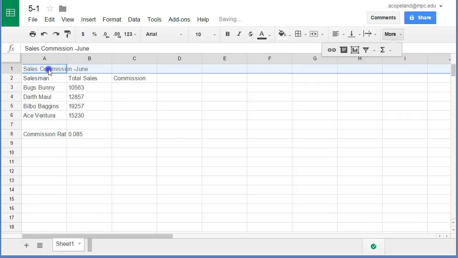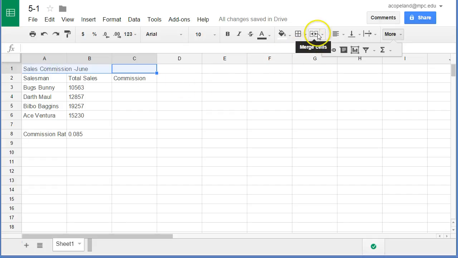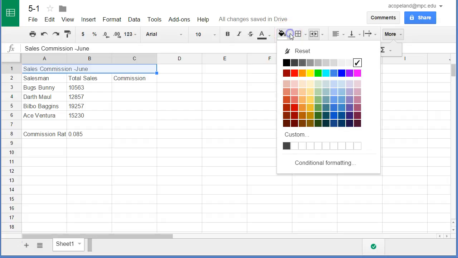Okay, let's get going. So the directions read, let's start off. We select the first 3 columns in row 1 and we're going to merge cells. Right next to borders is the Merge Cells button. I am going to fill this new cell with blue.